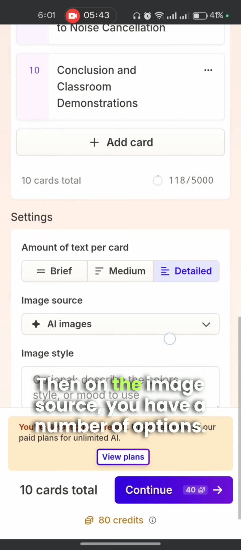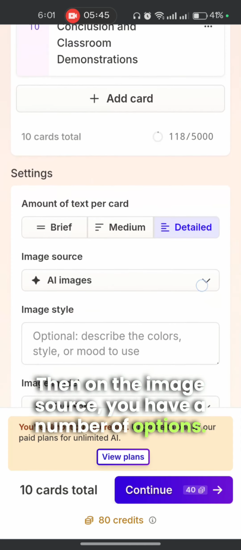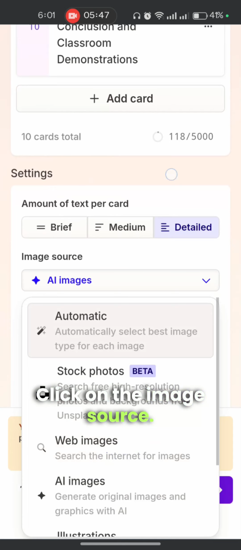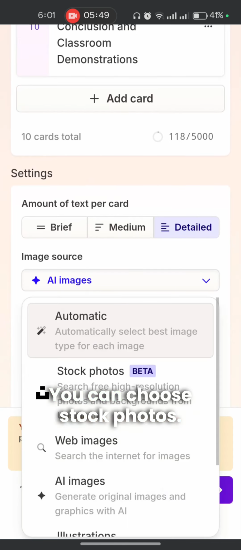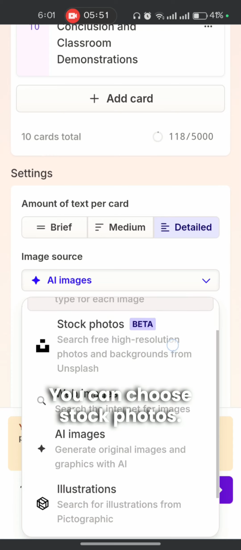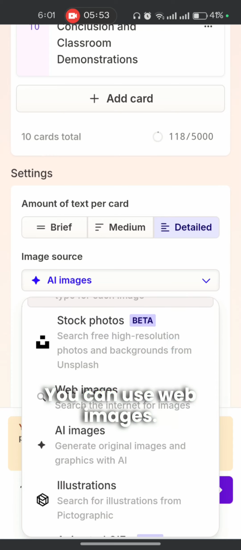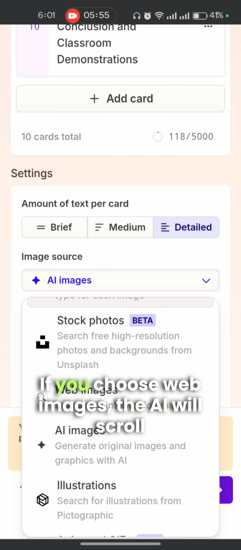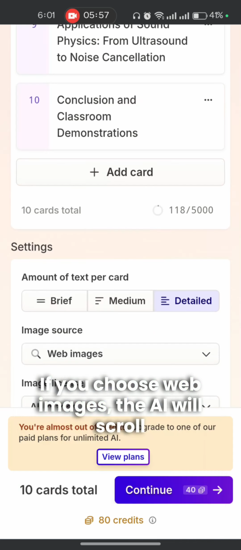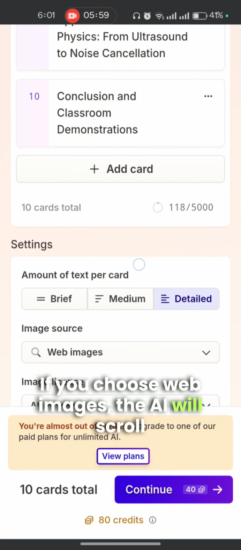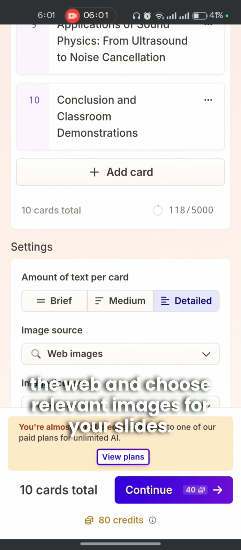Then on the image source, you have a number of options. Click on the image source. You can choose stock photos. You can use web images. If you choose web images, the AI will scroll the web and choose relevant images for your slides.